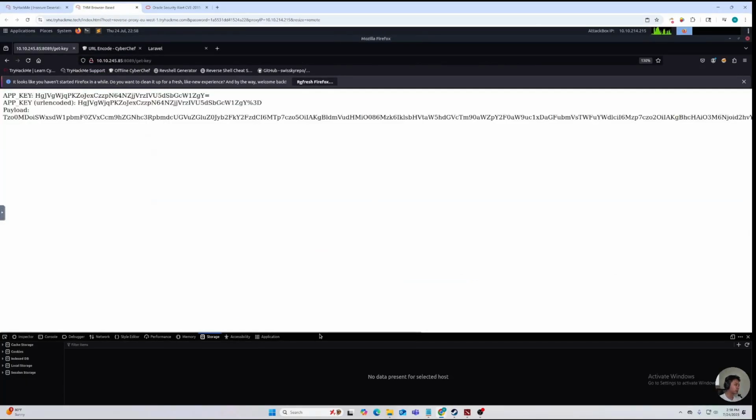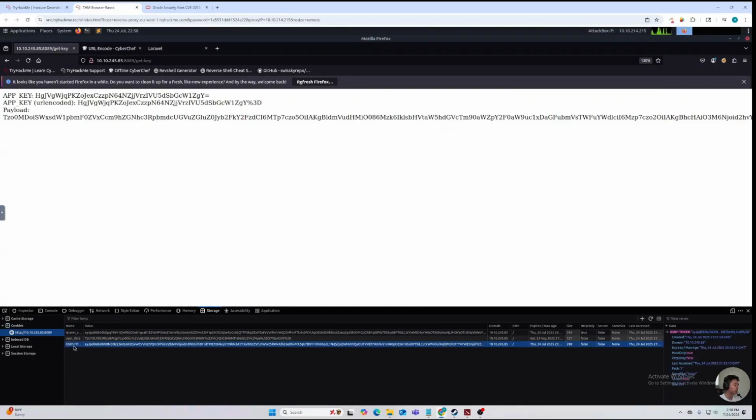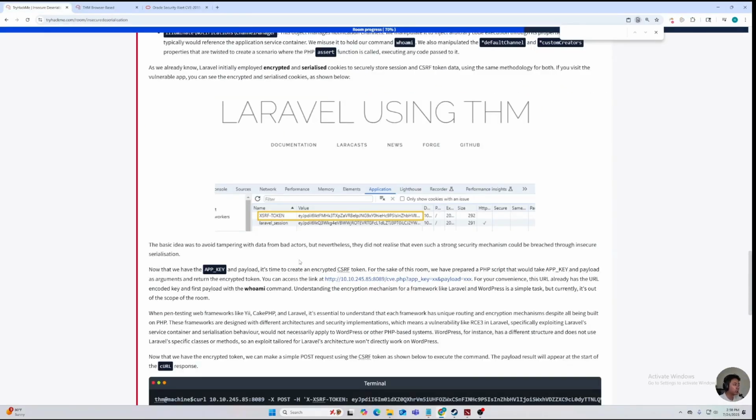So the application has the anti-cross-site forgery token right here, and this value is encrypted. Now that we have the app key and the payload, it's time to create an encrypted CSRF token. For the sake of this room, we have prepared a PHP script that would take the app key and the payload as arguments and return the encrypted token. You can access the link like this. For convenience, this URL already has the URL encoded key and the first payload with the whoami command.